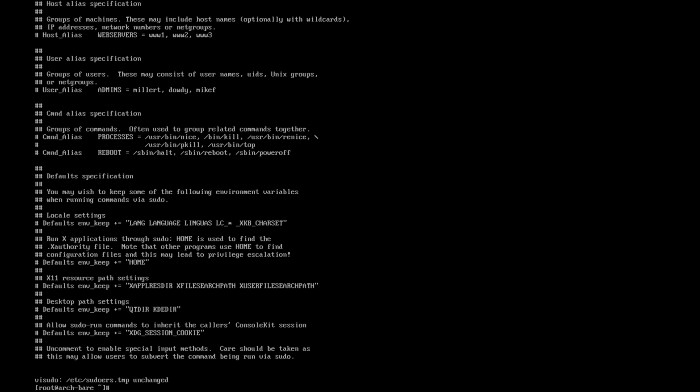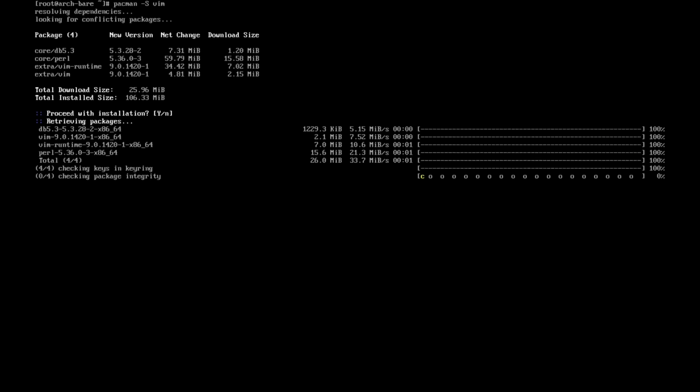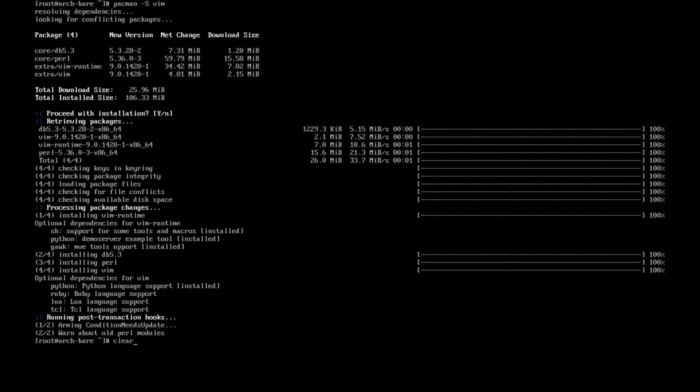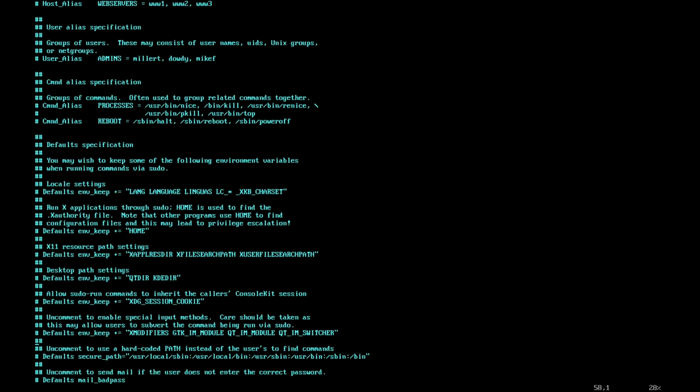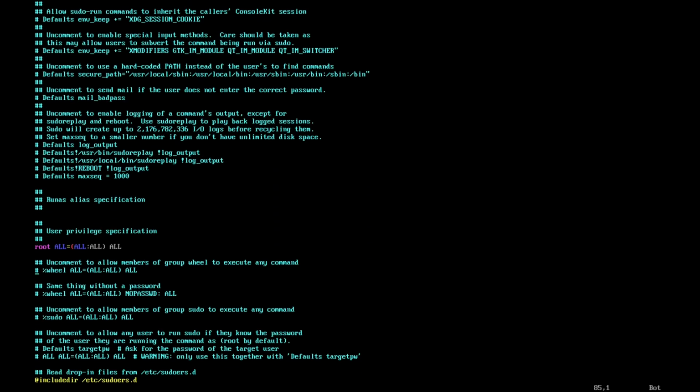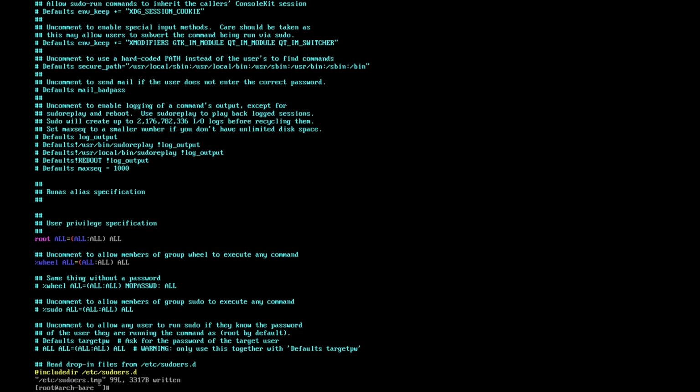Now, you know what? Because I like vim, I like to make it a little bit colorful, so I will just install vim. Great. So capital EDITOR equals vim visudo. There you go. Now we got this nice color, so it's easier to read. There, uncomment that. Escape, colon wq to save.